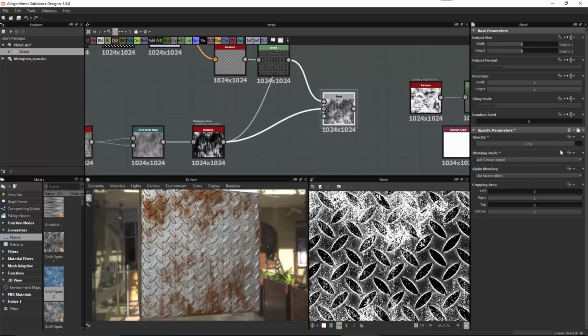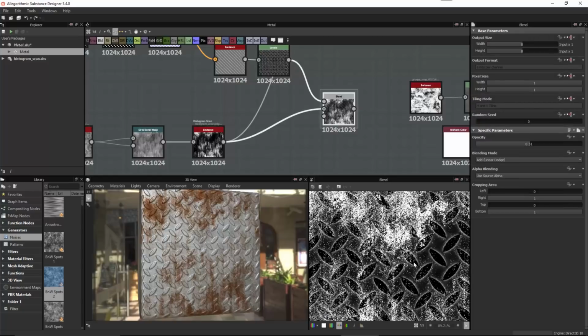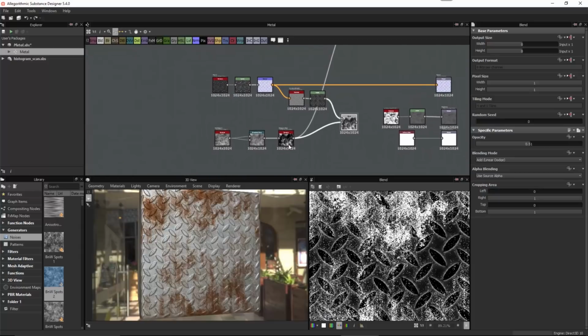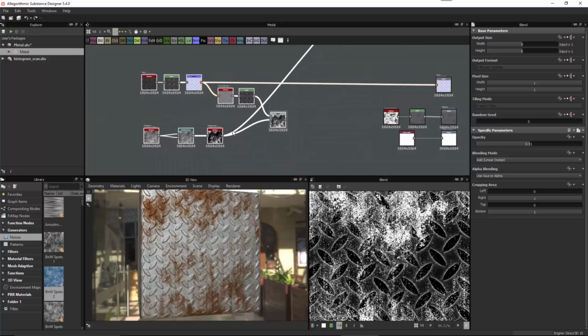And you can see that what this is doing here is just lessening the effect of this mask that we just created. So here is the result of that blend. Now, one thing I would like to do is a little bit of reorganization of these nodes here. So let's pull these nodes back so that we can get some room here.